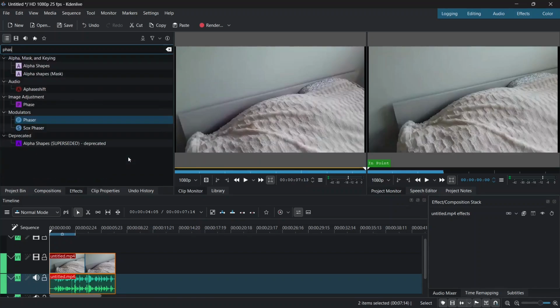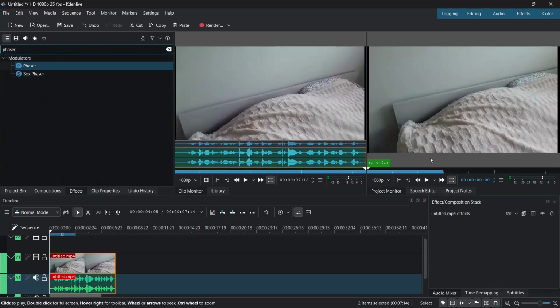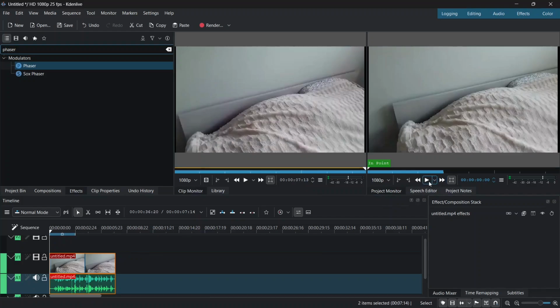Now I will type here phaser. Before we will add this effect, I will play my video to show you how it sounds now.